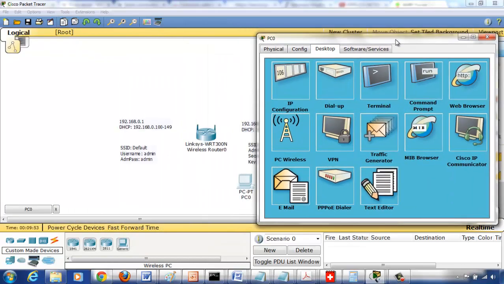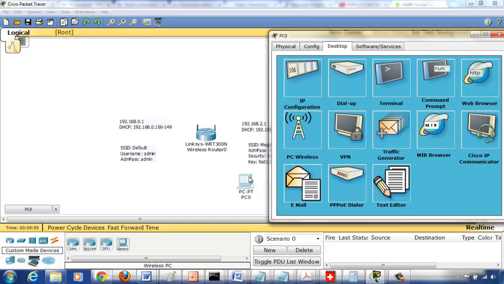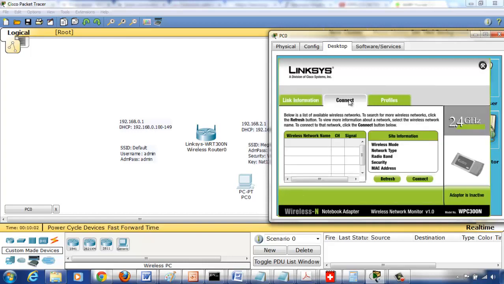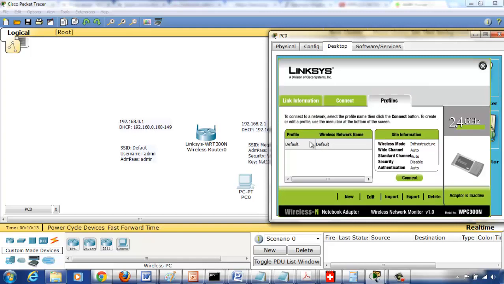And now you see that connection got disconnected because your SSID got changed. So for that, now you could go to this, and you could see now the name appears to be MagNet. So you want to connect to this, right? But our profile is still configured as default for this particular PC.